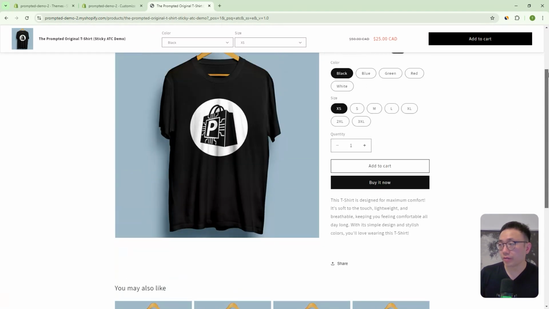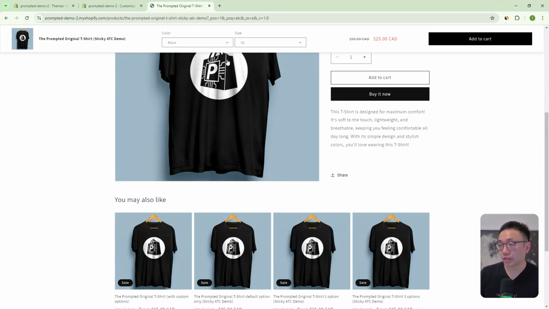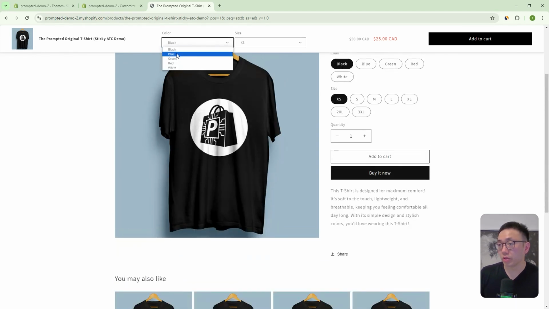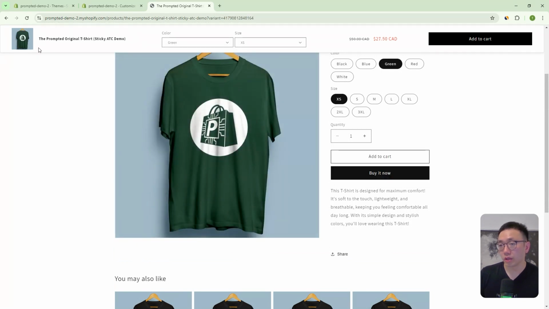So you can have the sticky add to cart stay on the page the entire time. We've got these different product details, and we also have the option to select the variant. So if I change this to green, then we got the green image here, but we also change the selected variant on the page as well. Same thing with the size. We can change the different options directly here.